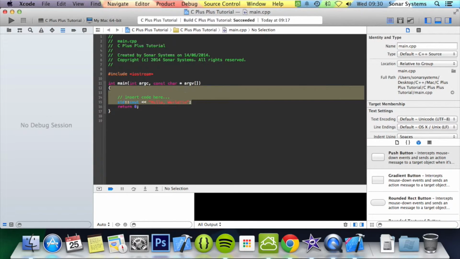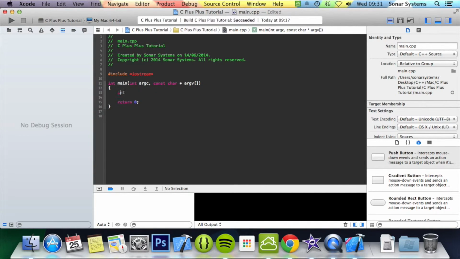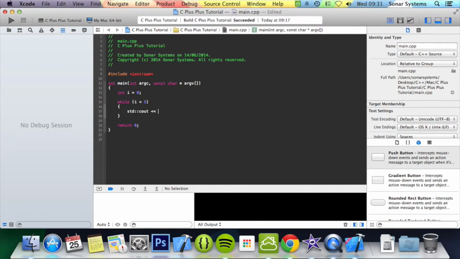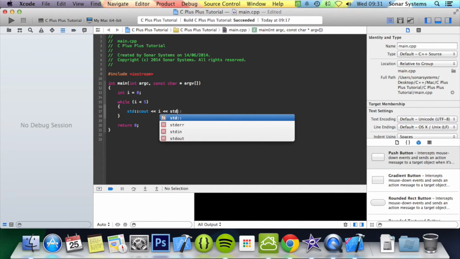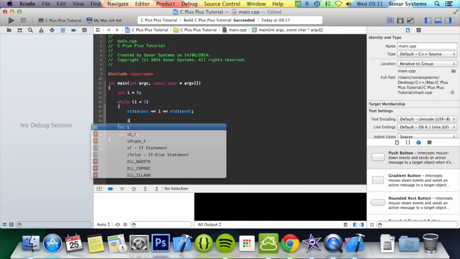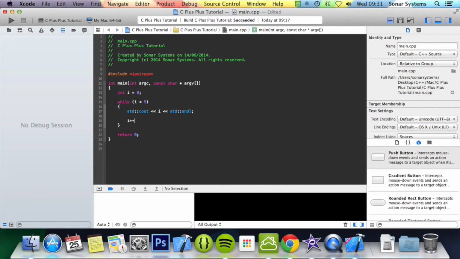Okay, so let's just get rid of this a second. Now I'm going to create a local variable, int i equals 0, and this is essentially our iterator, which we would have declared within a for loop. Then you write while, and in here you write the condition. I'm going to do while i is less than 5. We are going to do std::cout i, std::endl, and at the end we are just going to put i++.